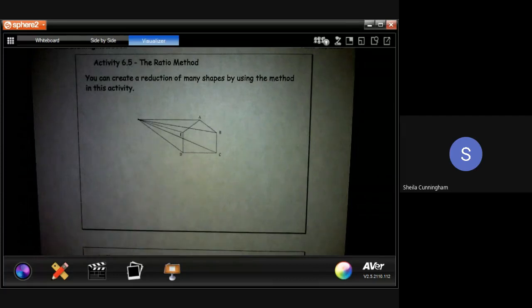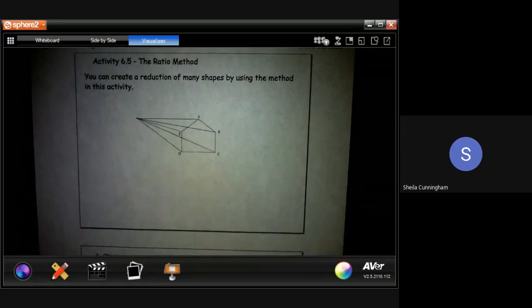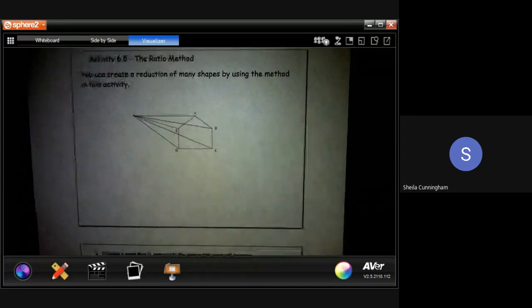Since we're reducing, we're going to shrink the size of this shape. And by doing that, we need to know what that scale factor is, which, if we're reducing, means the scale factor is going to be less than 1. So we'll take that scale factor and multiply our side lengths by it to figure out what our new side lengths are going to be.